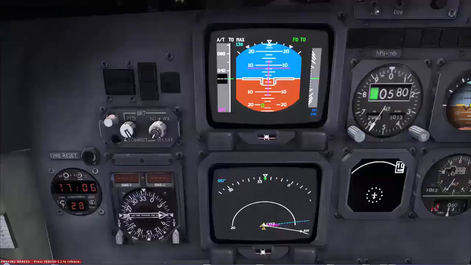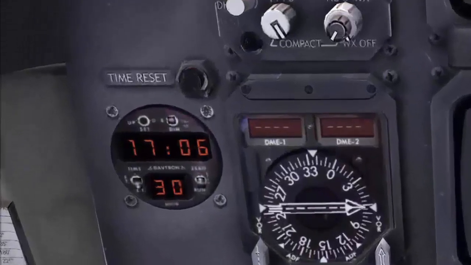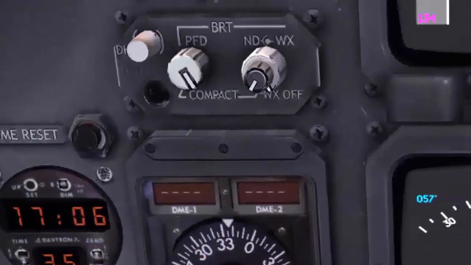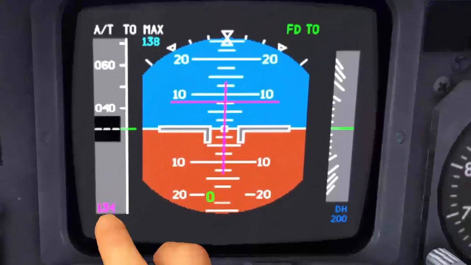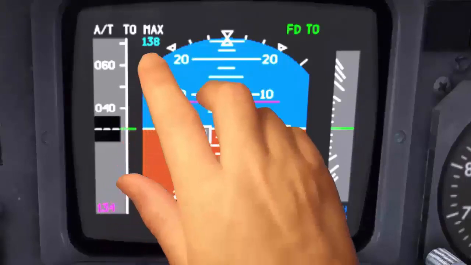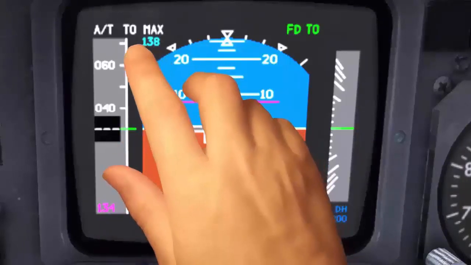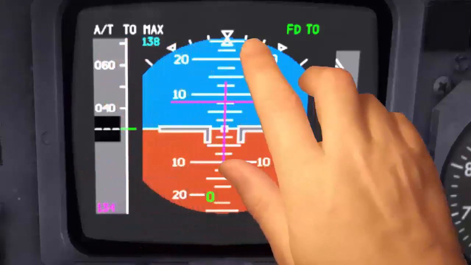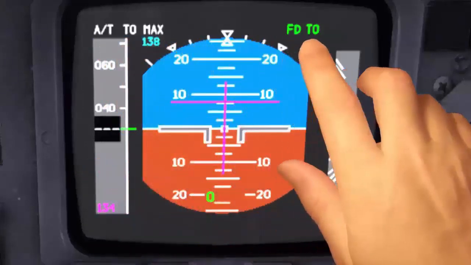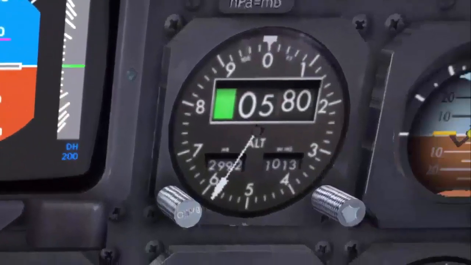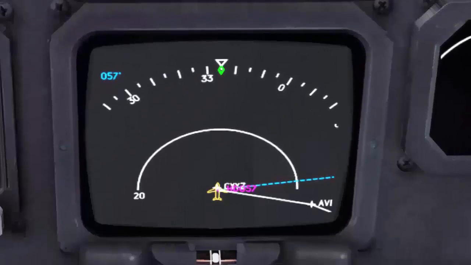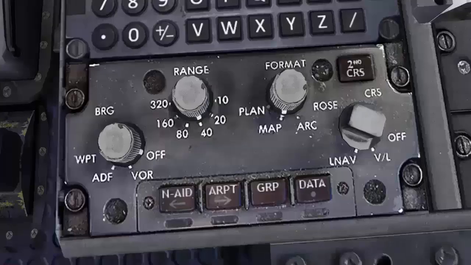Moving down to the main panel and starting from the clock, check if the time is correct. Moving to the PFD, we check the correct setup starting from V1 134, V2 138, auto throttle takeoff max armed, and finally FD on takeoff mode. We set our altimeter. Now we need to set our navigation display properly using the EFIS panel.